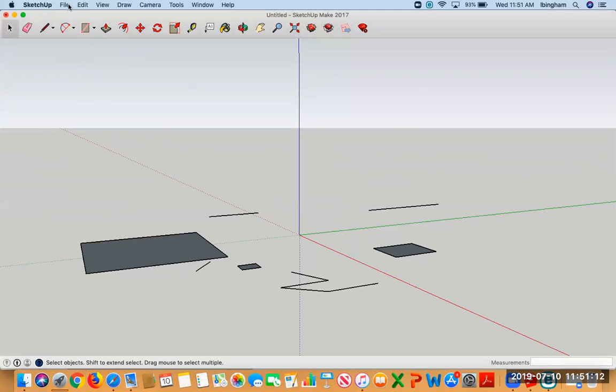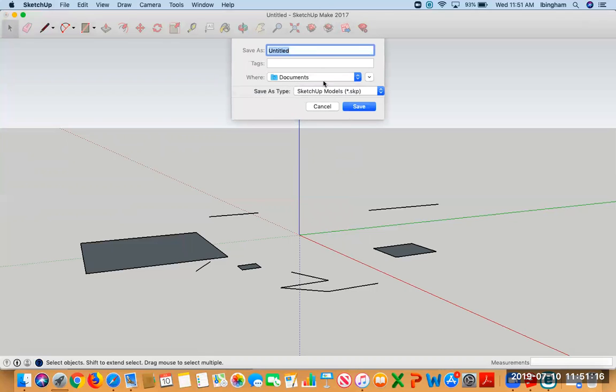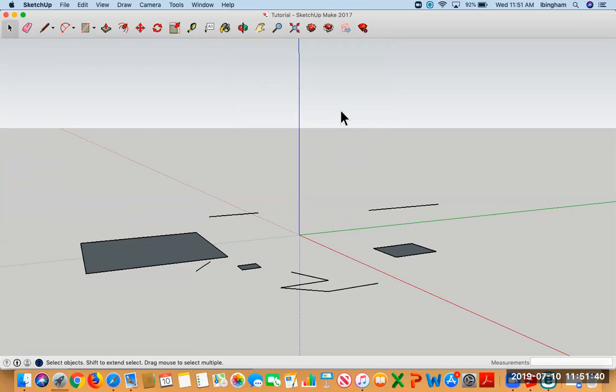To save, I'm going to click File, Save. It's going to prompt me to title this. I'm going to title it Tutorial. Then it's going to save it to my documents. This is where it's telling me it's a SketchUp file. That's what I want, because when you upload this to Google Drive, I want to be able to open this in SketchUp. I don't just want a flat image. I want a SketchUp file. So I'm going to save this. It says it's saving it to my documents.